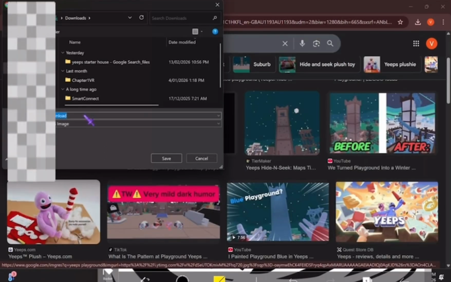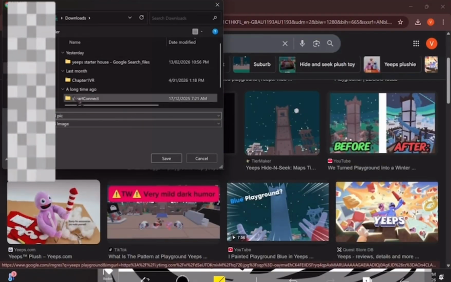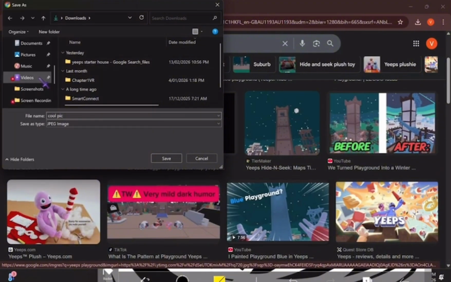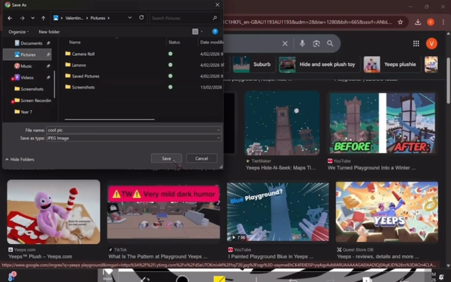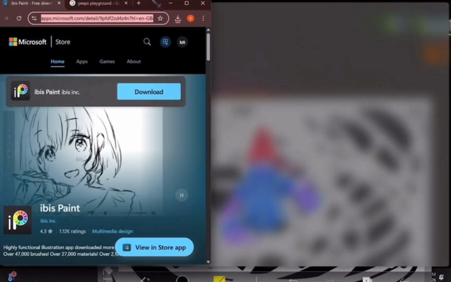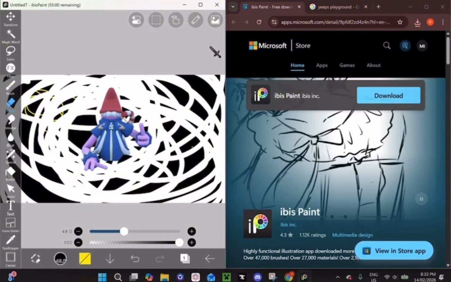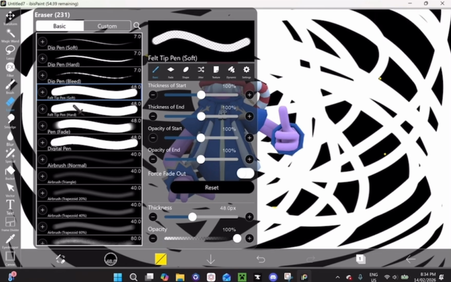Alright, so I'm gonna save this one instead. Save type file name. Cool picture, download it on screenshots, on pictures, save here. Now what we do is we go back to IBIS Paint. So now we want to import a background. Now I'm going to real quickly get rid of all of this weird stuff.